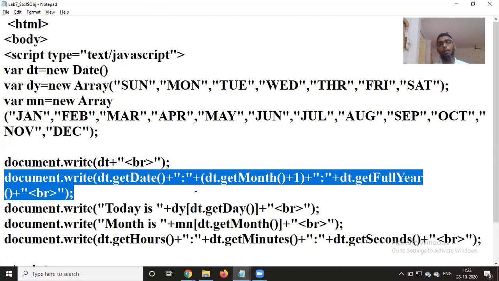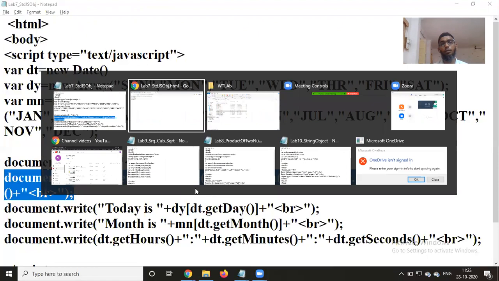For getMonth, the indexing again starts with 0, so I add 1 to it to get 10 there. Next, getFullYear.